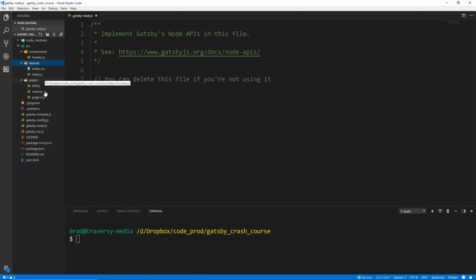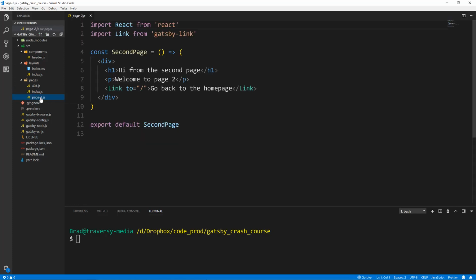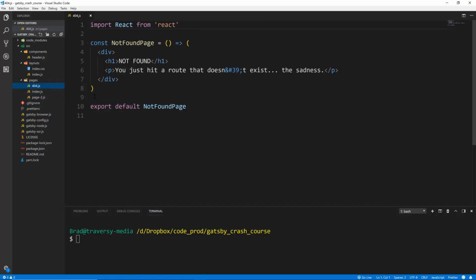All right, so if we were to look at a page, let's look at the index page. It's basically a functional React component. We have an arrow function here called IndexPage. We just have a div, so basically this is the render, and we're linking to page 2 here using Link, which comes in from Gatsby link, and then we're just exporting the page. So when you want to create a page, this is all you have to do. This is the second page, and this is the 404 page.